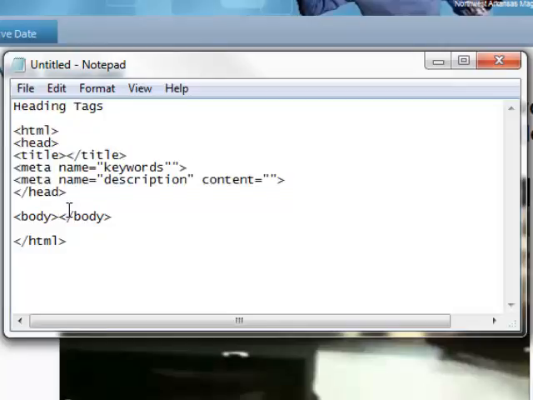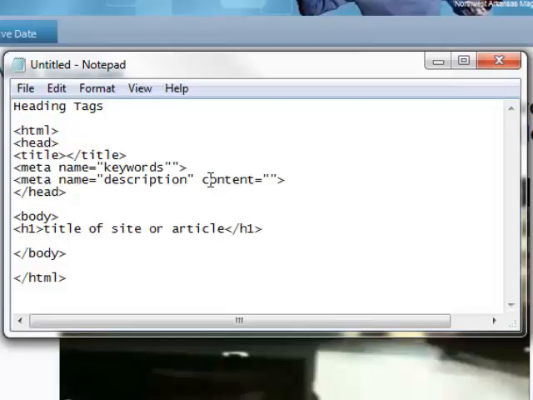The heading that we're talking about does actually show up on the website, and it goes in between your body tags. So basically how this looks, if you're looking at the code, is it would look something like this. Title of site or article. That's how the H tag would look. Then your article content would go right underneath it.